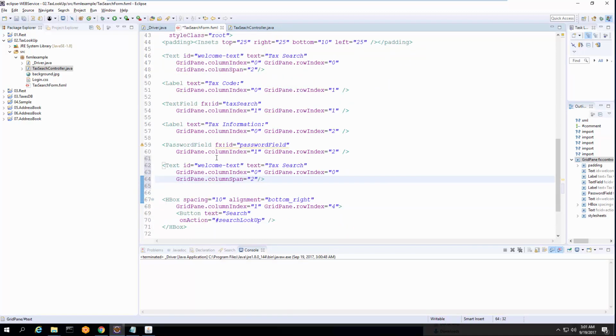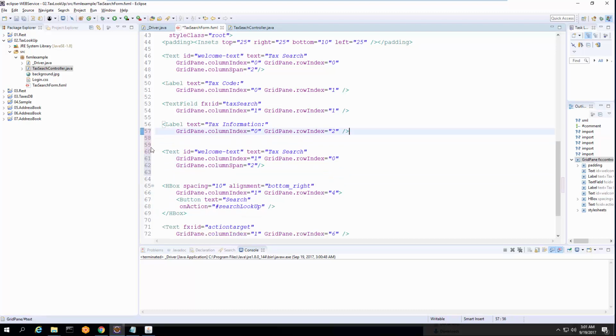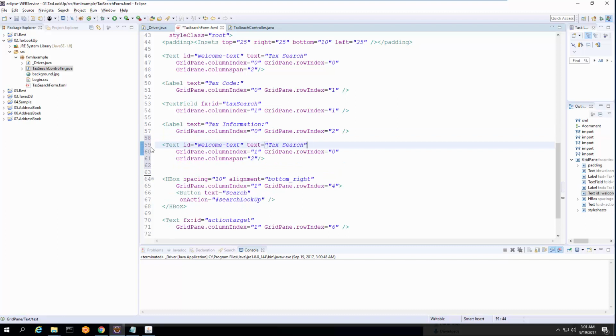And what I'm going to do here is let's make this column index 1 and this column 2. Let's get rid of this particular one right here, and we'll keep that text empty. This ID, we'll call it tax description. Say tax detail. Okay.